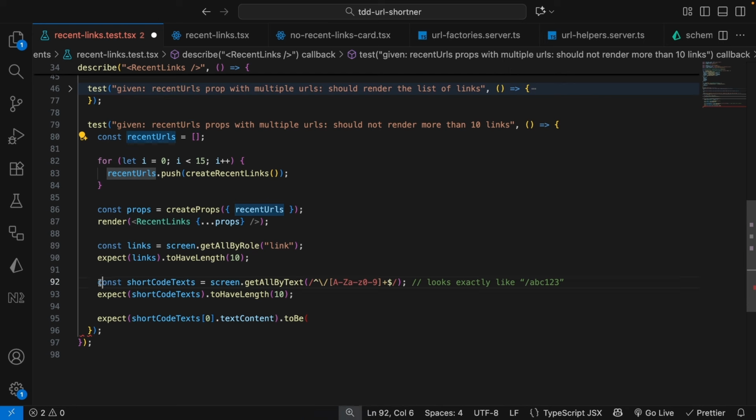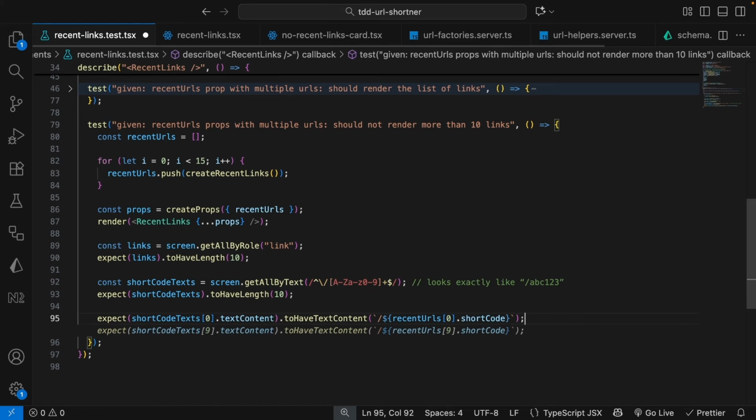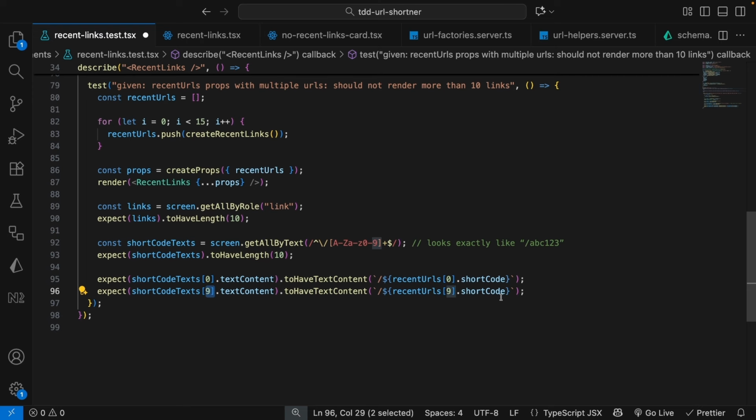So the first one that we get here, we want to make sure that this first one is going to be equal to the same first one that we have in these recentURLs. Okay, so we are going to expect it to have the textContent, and the textContent is going to be backtick, and then we're going to have recentURLs.shortcode very much like this, and we should close this up here. And we can do the same. Now you see here the 9th index, which is going to return the 10th element, which is the last one, because it should display only 10. So we expect this to also match the recentURLs here.